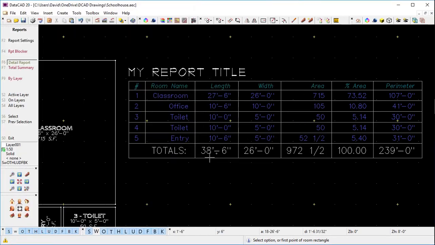It's worth noting, whilst the report is on the screen, that if I include length or width in the totals line, then what is reported is the length or width of the extents of the group of spaces being reported. And that is quite a different thing to the sum of their individual lengths or widths.